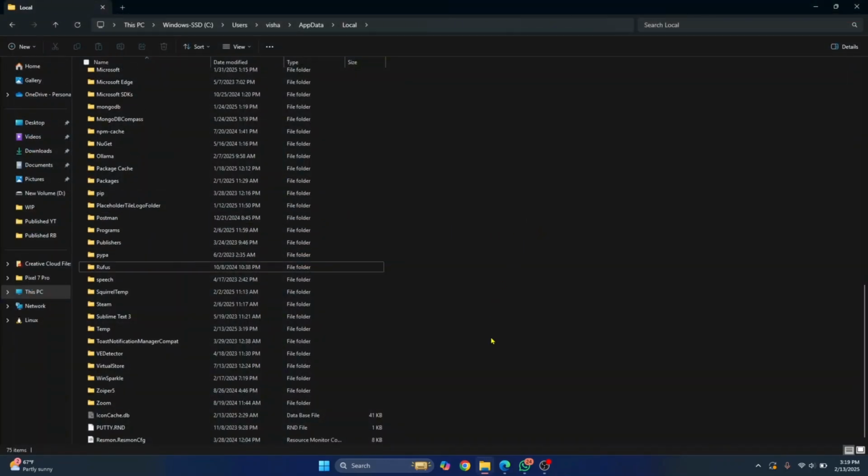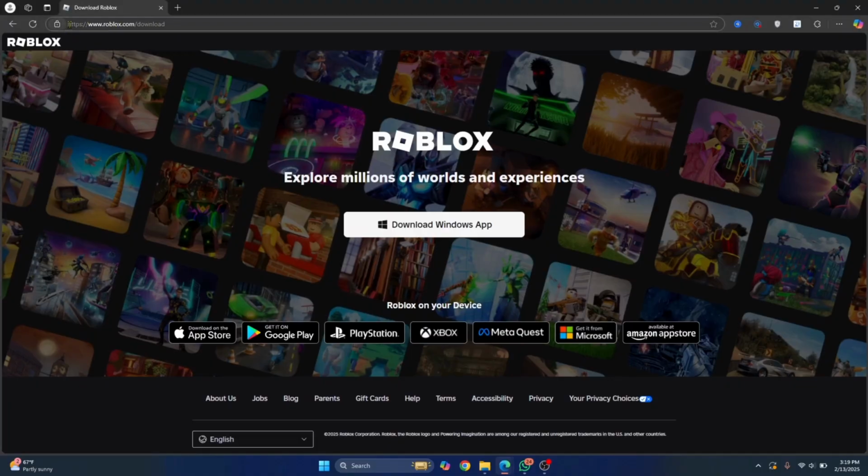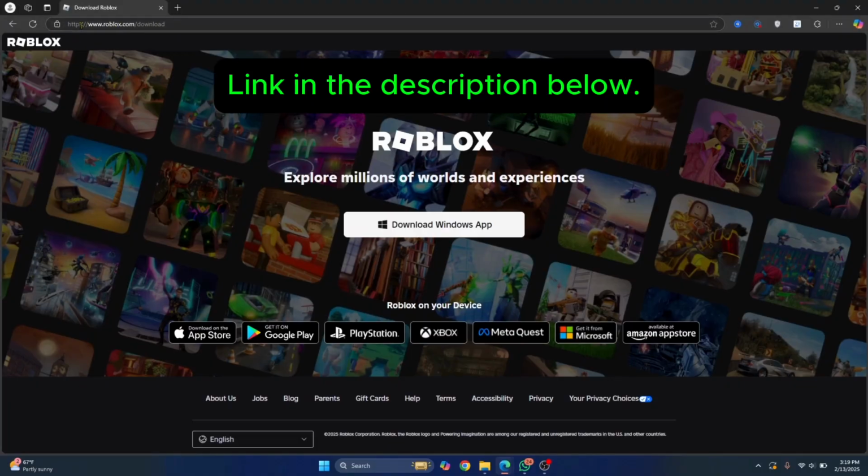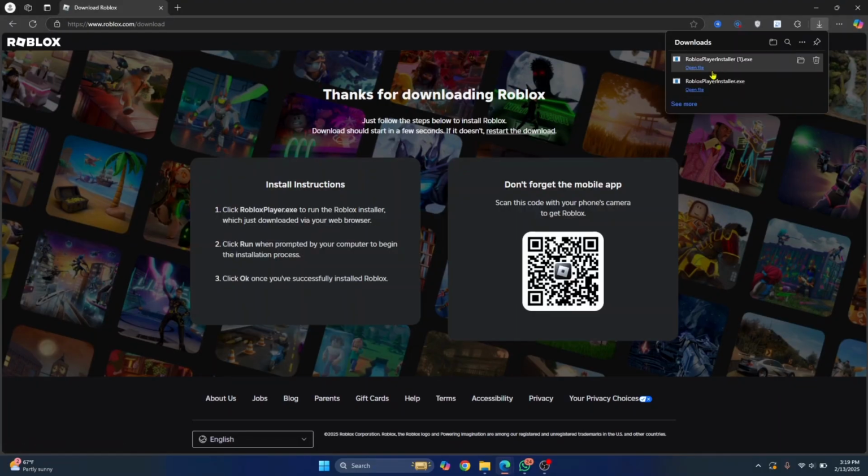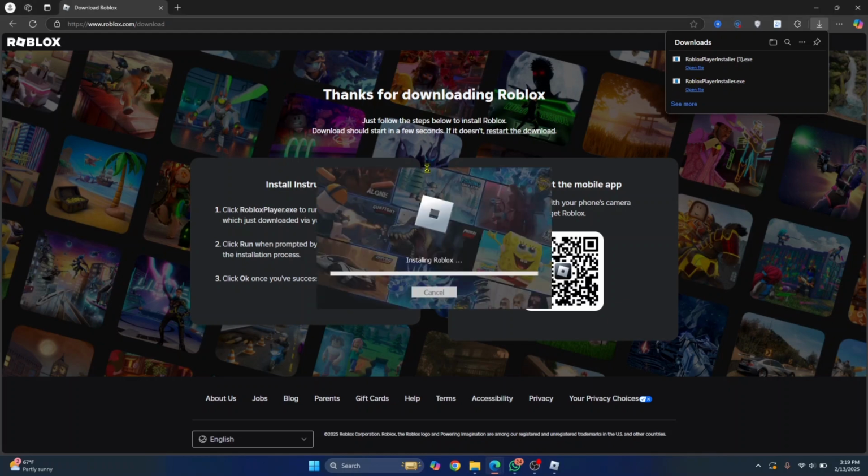Once you have done this, go to this URL, click the link in the description and you will be taken here. Click on download Windows app. Once this has been downloaded, click on open file and Roblox will install again. So this is a fresh installation. After the installation, you will have to log in again and you will be able to use Roblox.